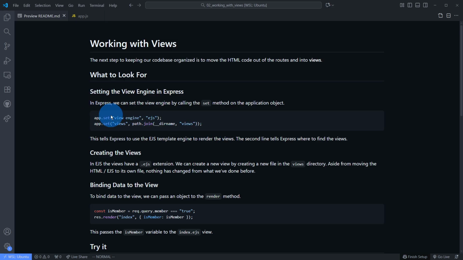The first thing we need to do is set the view engine to whatever view engine we're using. In this case, we are using EJS. You might be using others like Pug or Mustache, but we want to continue to use EJS, so we call app.set. Then we need to tell it where to find our views. This is much like when we were serving up static content and we had to tell it where the images and CSS were. So we're going to call app.set and say, look for things in the views folder.